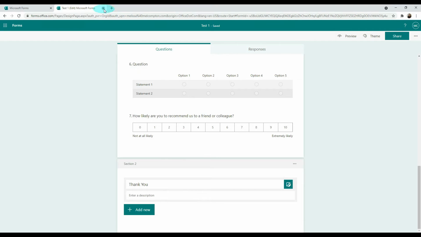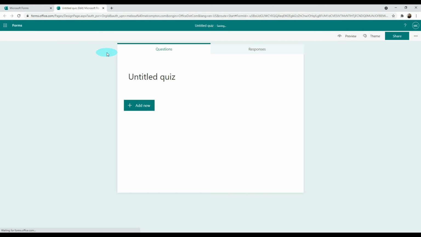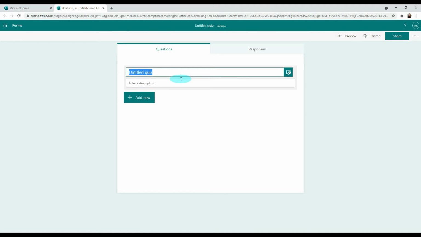I'm going to close out of here and I'm going to tell it new form, but I'm going to do the drop down here and tell it new quiz, which is really nice because it has a lot of the functionality built in, which is great. So new quiz, and we're going to name it. I love the name test 1. We can enter a description.